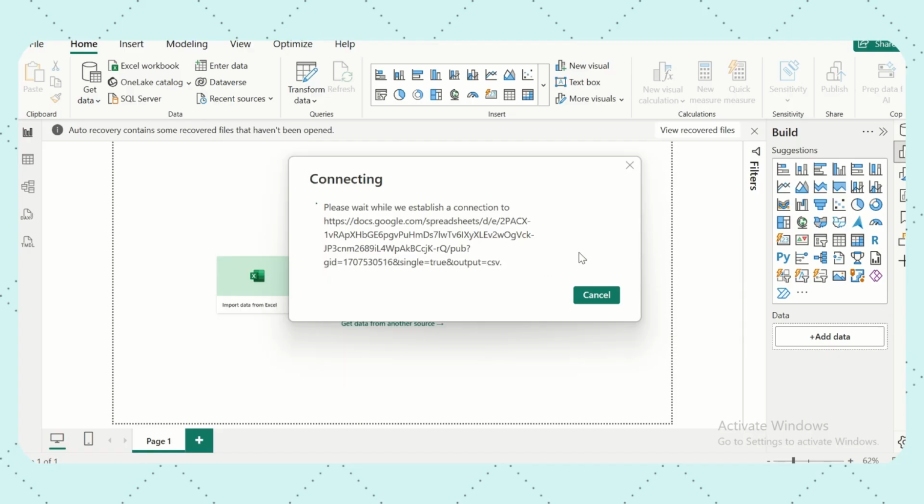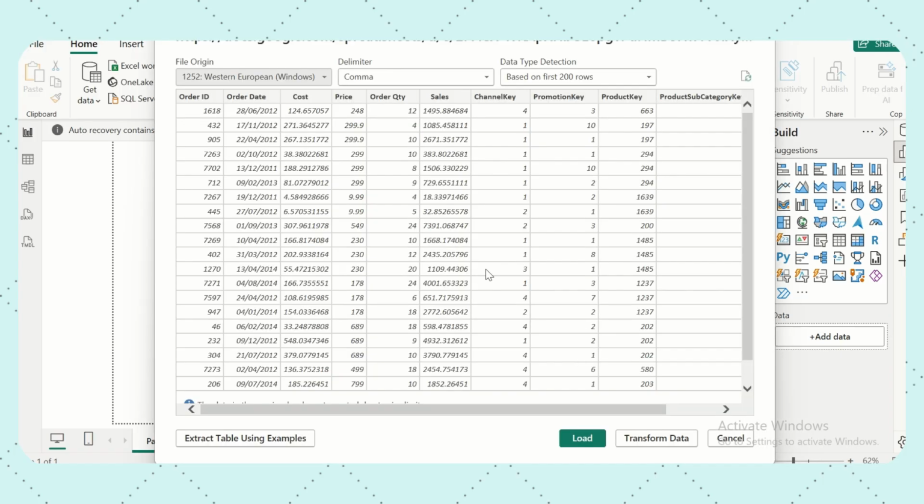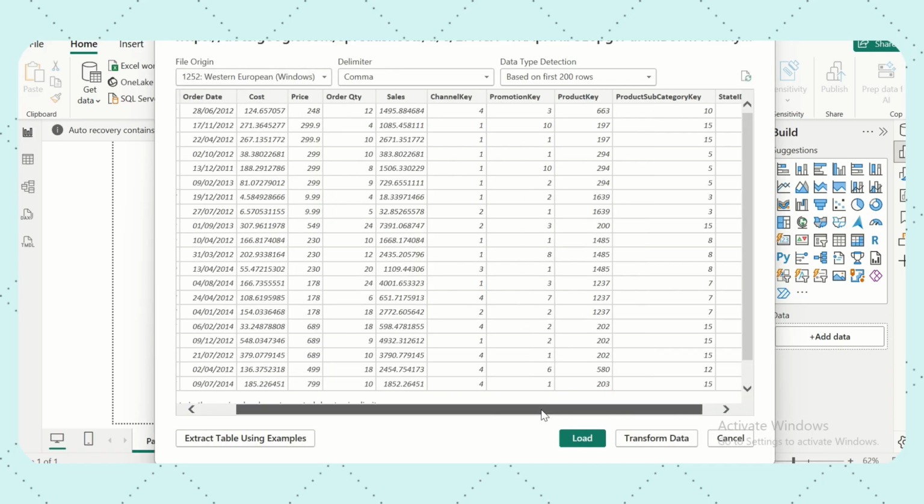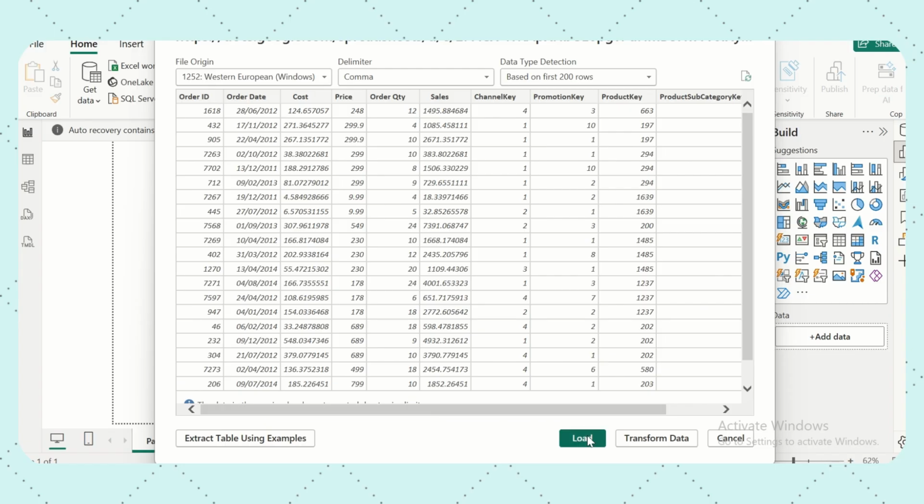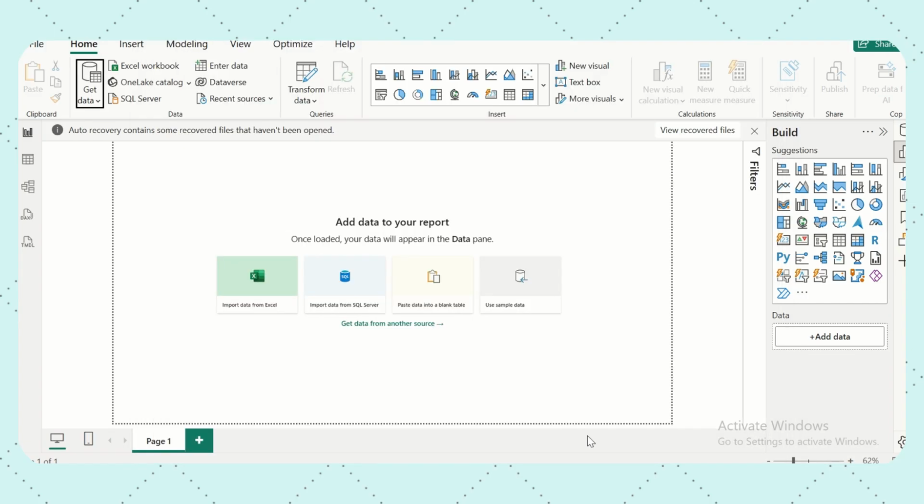You just wait for a few seconds for the connection to be established. And then once the connection is established, you can actually see your data right here directly from Google Sheets. So you can load this data, you can transform it, use it to create reports.